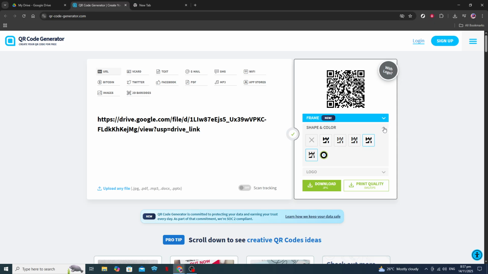And there you have it, a seamless way to share your Google Drive files using a QR code. This method not only saves time, but also makes file sharing incredibly straightforward.